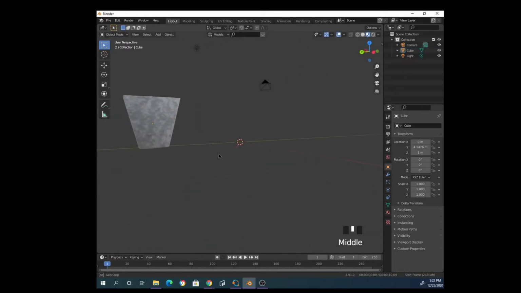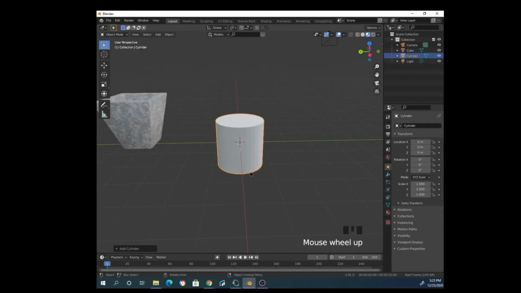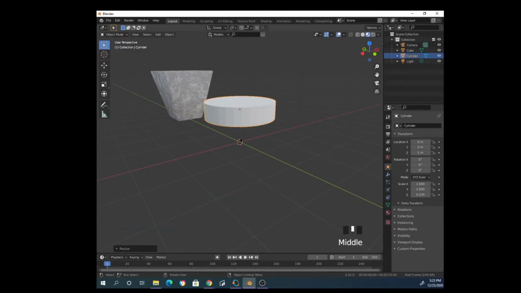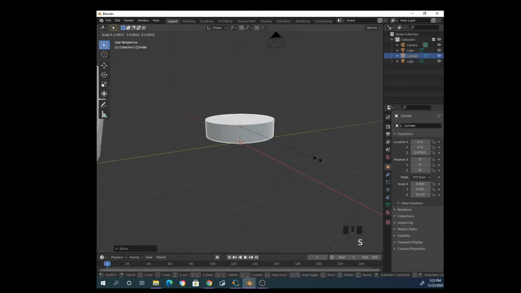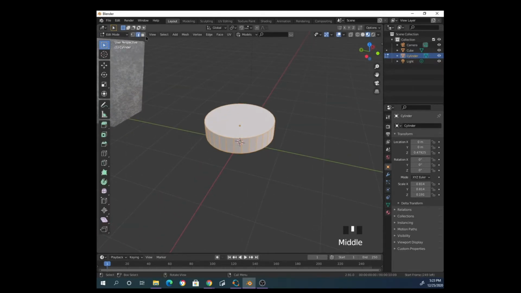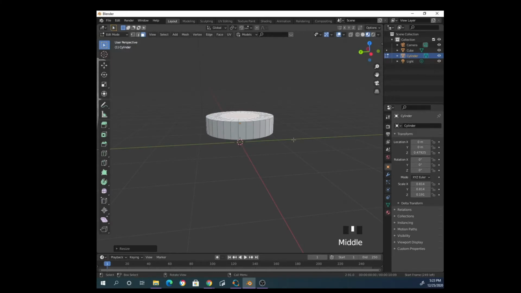Alright, let's go to add mesh cylinder. Let's move this up, G and then Z and 1. Scale Z. Move it down a little bit. Scale it down too. Now go to edit mode, face selection mode, select the top face, E to extrude, and then right click and then scale. You can do inset as well, both are the same.